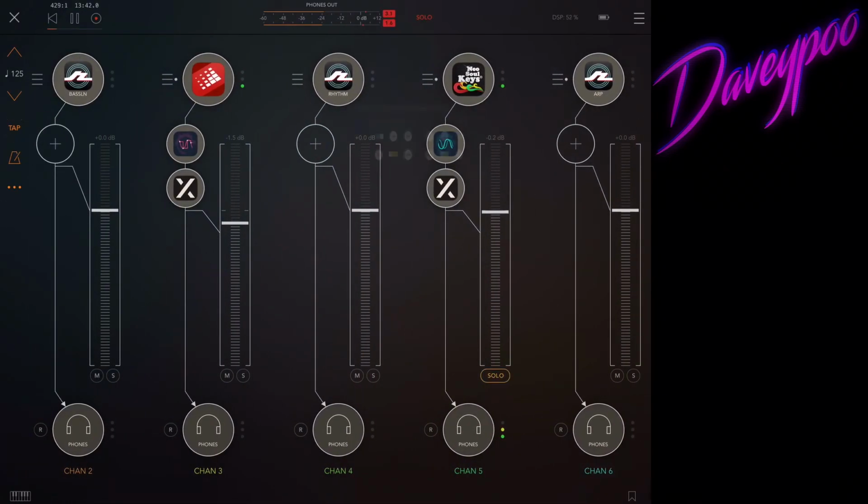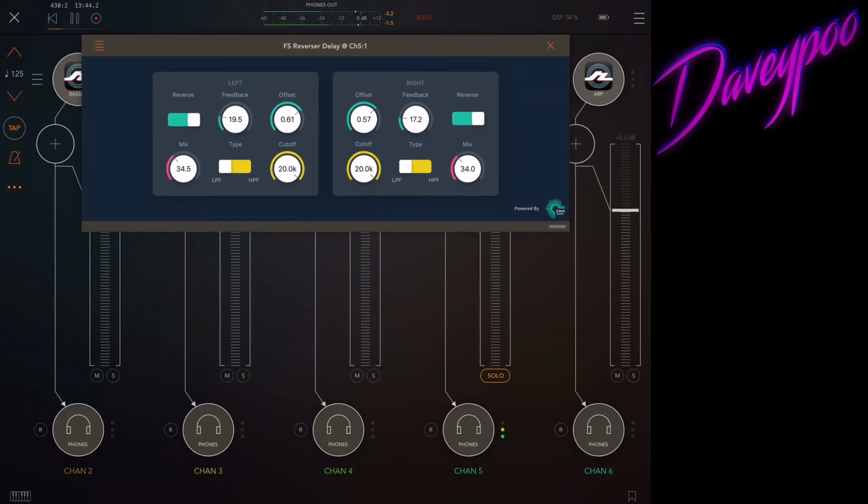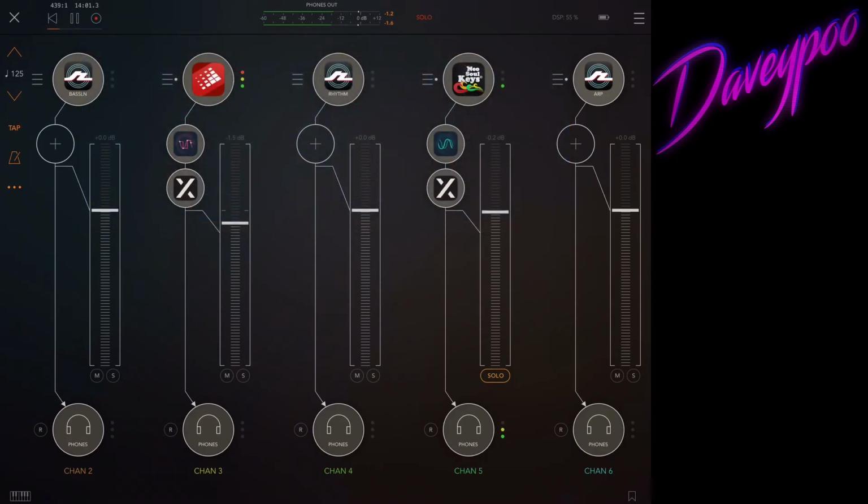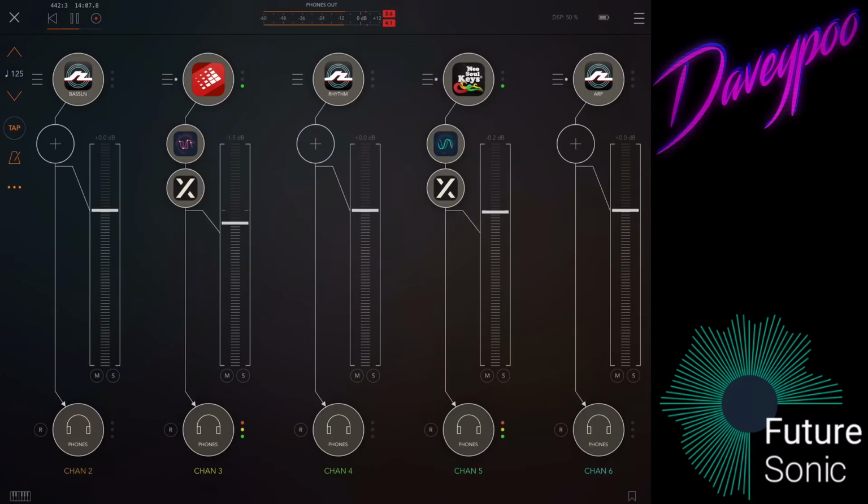The nice thing about Reverser Delay 2 is that they separated the left and right channels so that you can have them not do exactly the same thing, and it gives a nice ping-pongy effect. It's a very classic touch, and I like that a lot. It really helps make it very spacious and provide some really interesting rhythmic patterns. So there you go. Those are the FutureSonic apps.